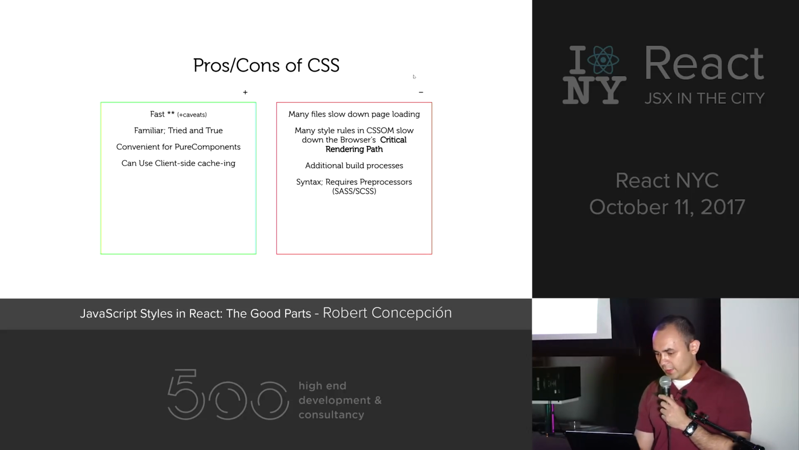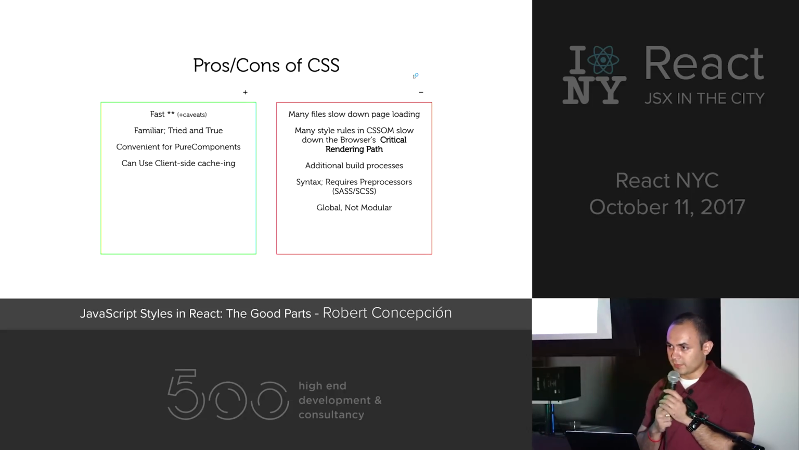And they're global. The reason we use React components is because they're modules, and even though we use composition, the idea is you don't want everything in a global scope. Although Redux has its pros and cons, mostly you don't want global stuff.